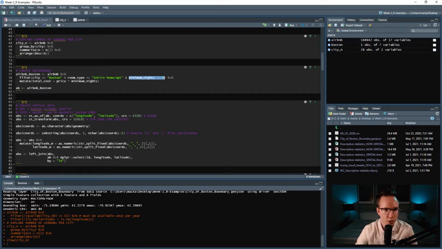So we use this and symbol to tell R that we want all 3 of these things true for every single row you select. Now, if you used the OR symbol, so this line, instead of the AND symbols, it would tell R to select rows where the city is Boston or these 2 things aren't true.